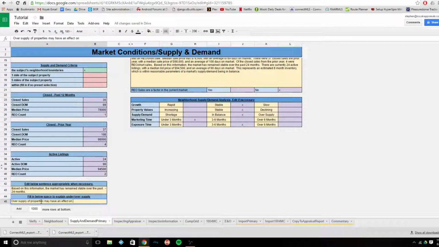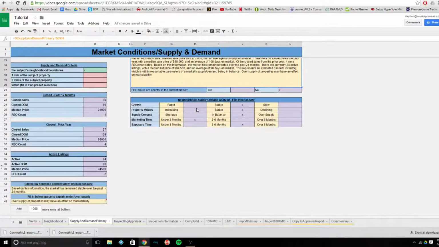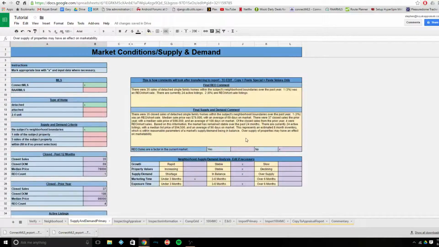Now, after I finish that sentence, we'll see that it appends itself to the end of this paragraph up here, and that's the final paragraph that ends up in your appraisal report. So if you're just going to add on to the paragraph and write some quick snippet, then you can put that down there and you'll see it show up.